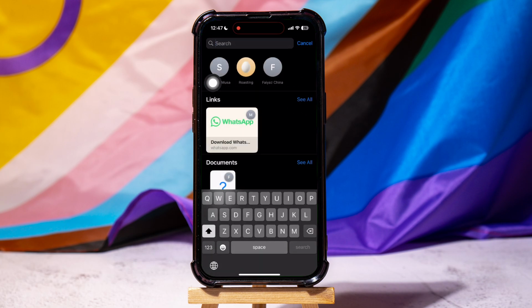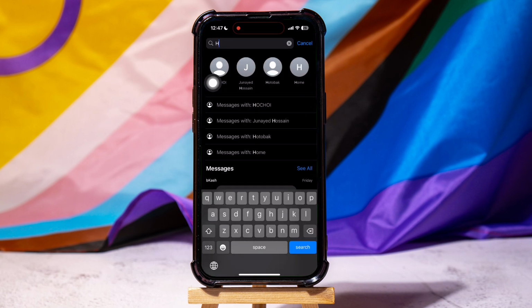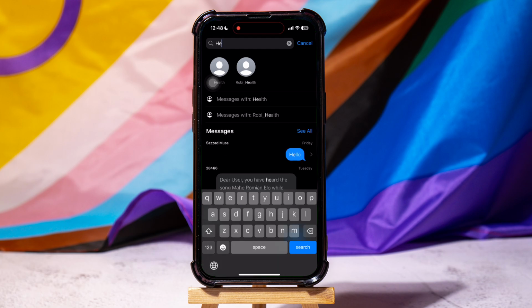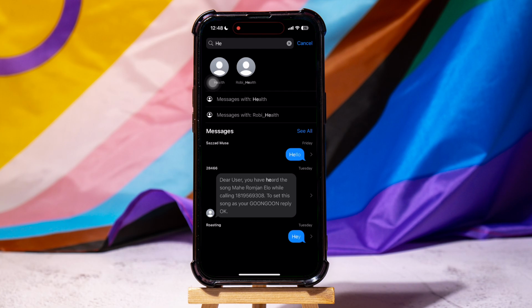Once the search bar appears, you need to type in the message here. It will automatically filter out the conversations that contain the message you wrote. You can tap on See All to view all the relevant results. Tap on the message to view the conversation.